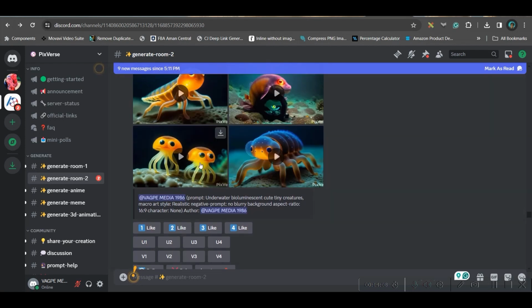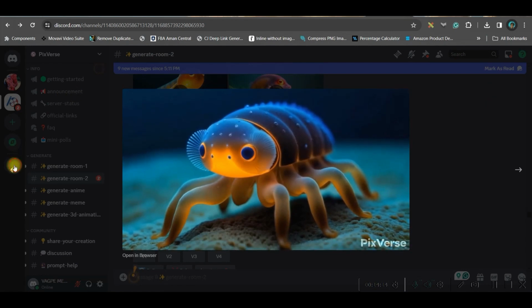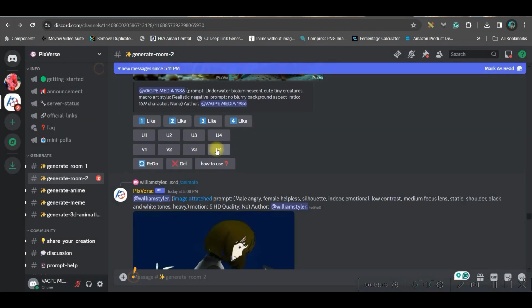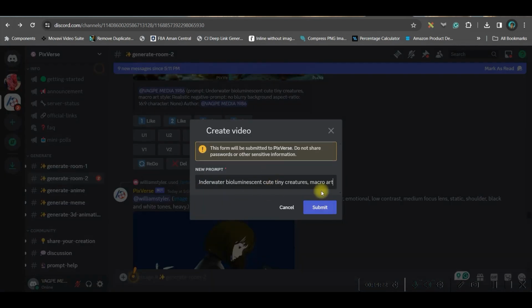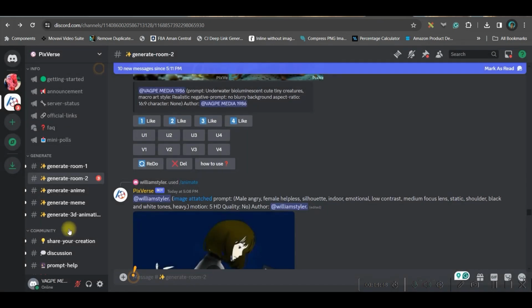If you want a particular video's other four versions, let's suppose I want these videos in four versions. Then what will I do? I will come here and I will do V4. That will generate four more versions. Now you can change it, for example, tiny creatures. If you want to change anything further, you can change it and then submit it. And that will generate other four videos.